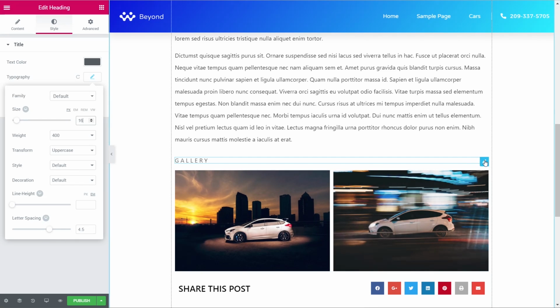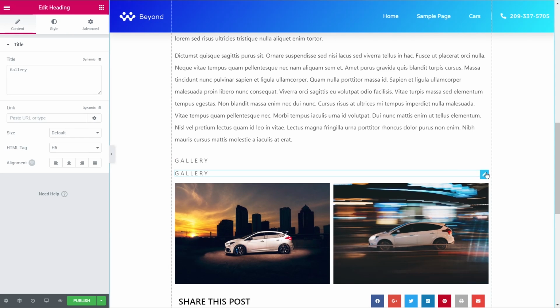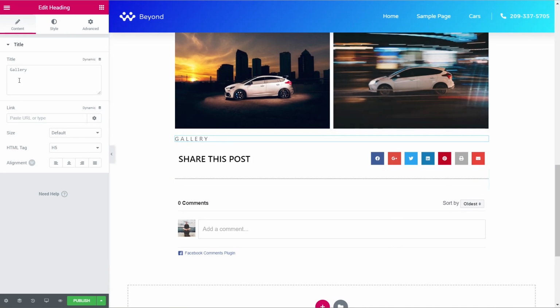Okay, so we're going to duplicate that now. We're going to drag and drop that underneath our gallery. We're going to change that. We're going to call this specifications. There we go. Now we're going to come back over.